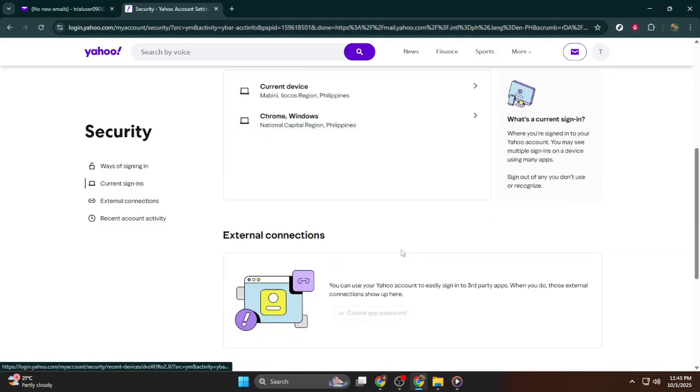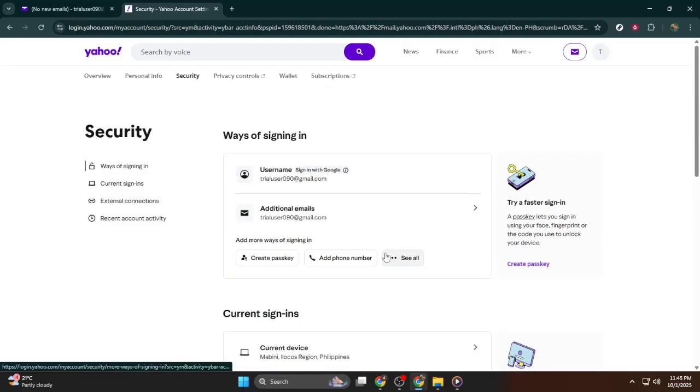Finally, take a moment to check your security settings, especially your recent activity. Here, review all devices that have access to your account and scrutinize any sign-ins that look unfamiliar. If you notice any suspicious logins, remove them immediately to ensure unauthorized users are kept out.